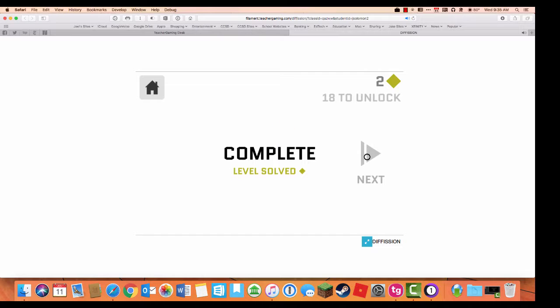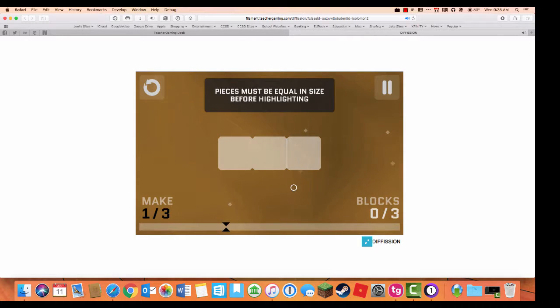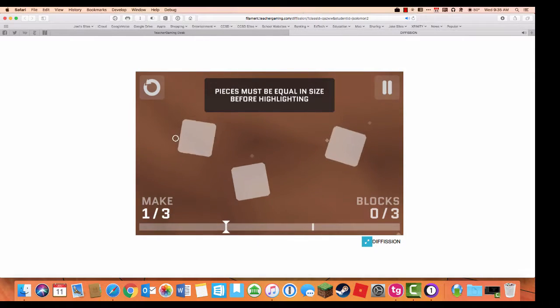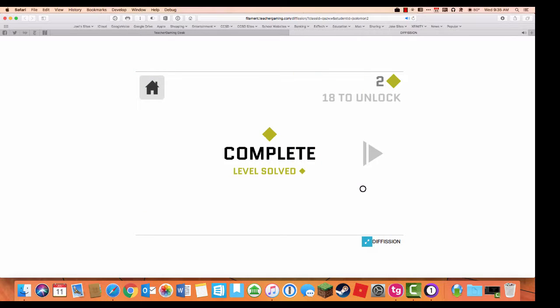Keep playing each level. Keep slicing. Now I'm making thirds. They have to be equal size. So I just drag a line down, click the pieces, solve the puzzle.